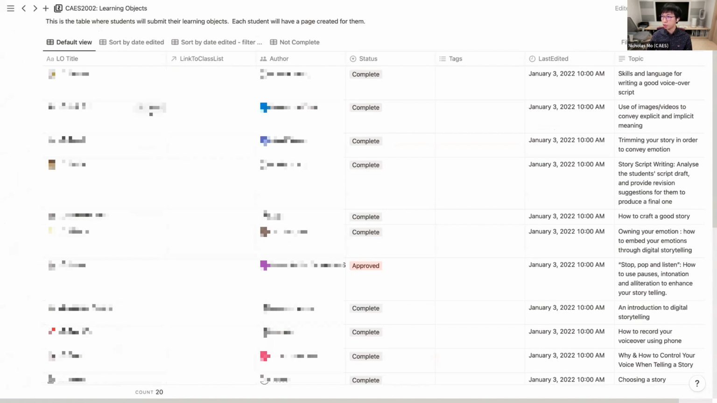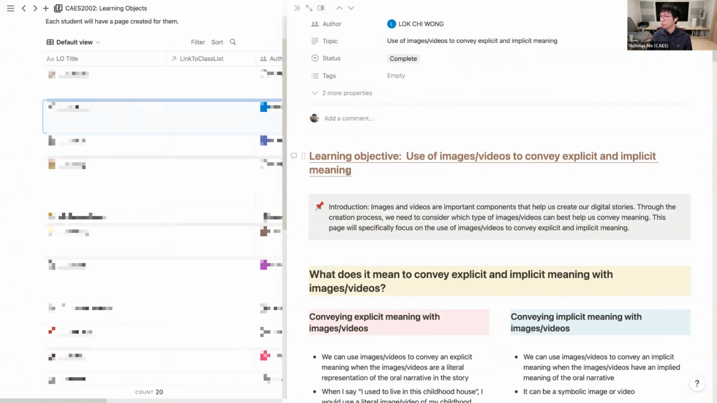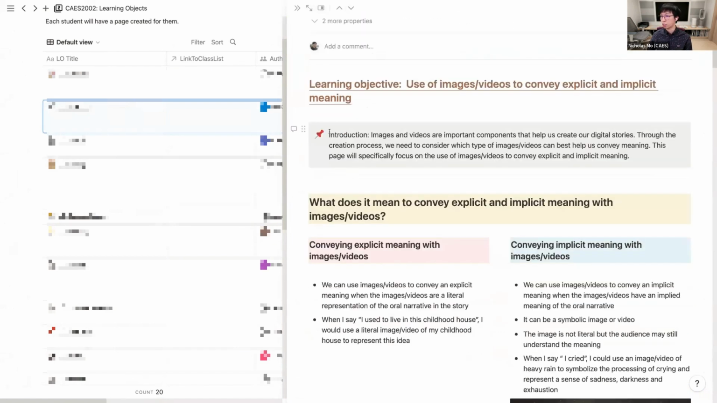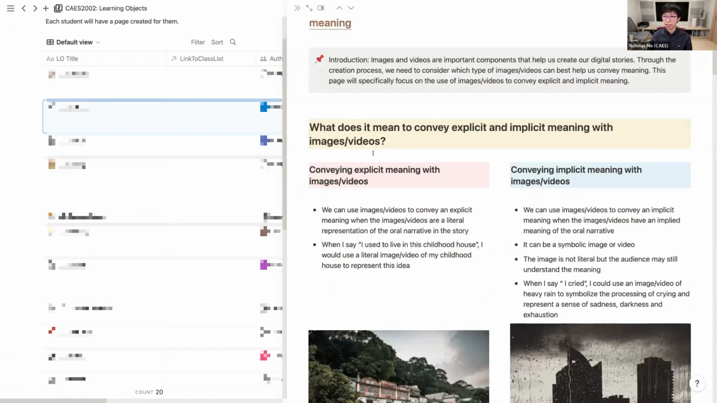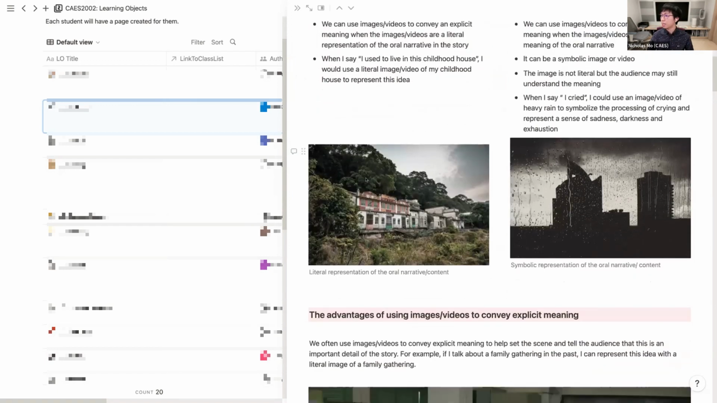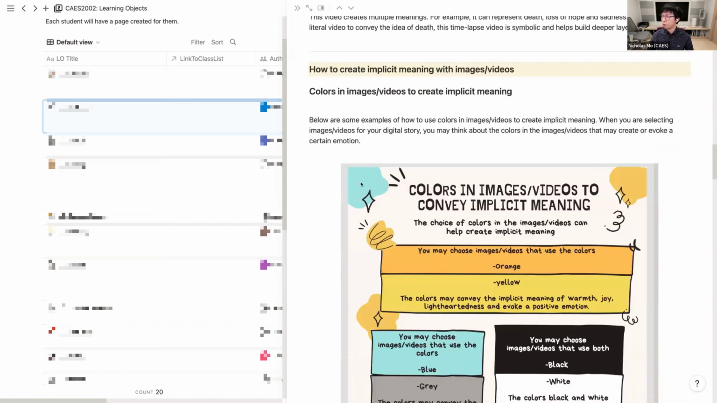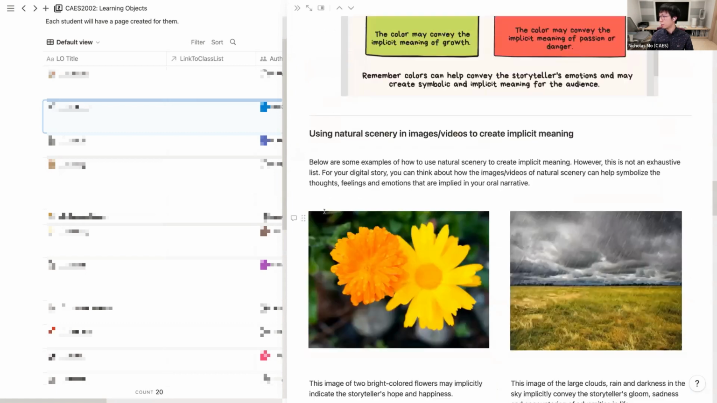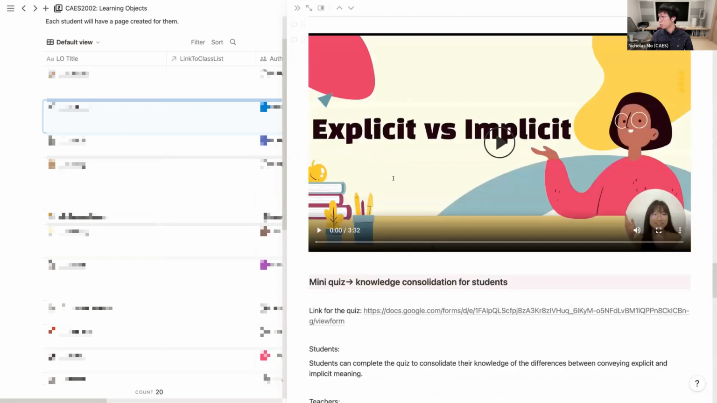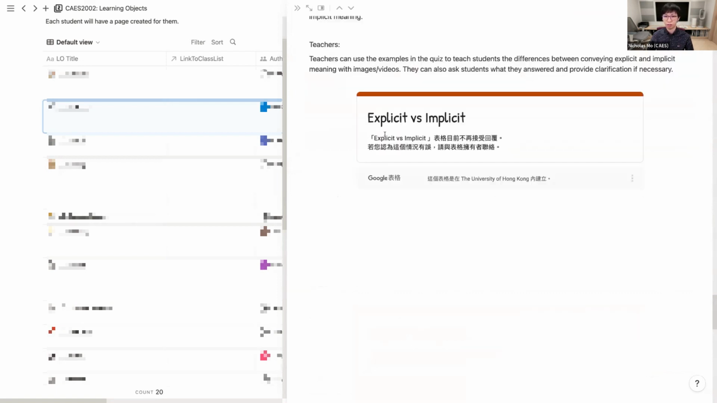If I click into this particular student, for example Lokchi, you can see she used a wide range of files to produce her digital artifact, including a callout here, different kinds of headings. This is a 2-column layout, and then we can see some bullet points here, images and captions, a video here, and then a PDF here. And then I think we also have a hyperlink here, and even a Google Form, which is unfortunately closed right now. So a lot of multimedia elements were incorporated into Lokchi's learning objects.